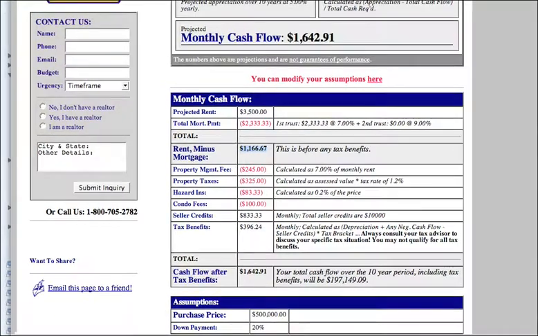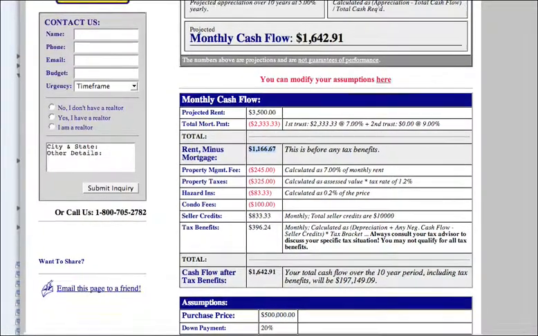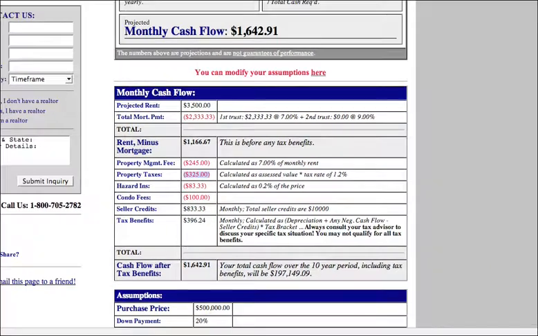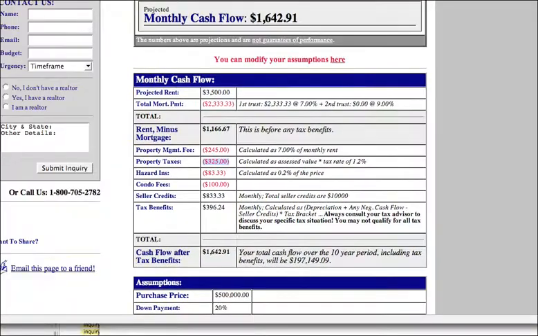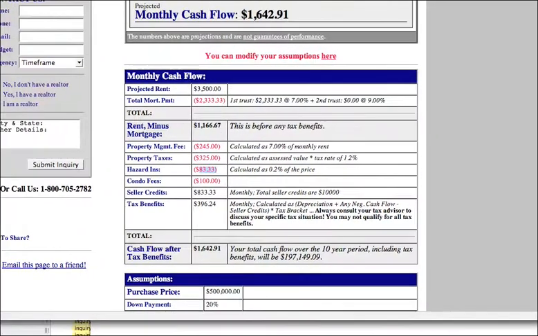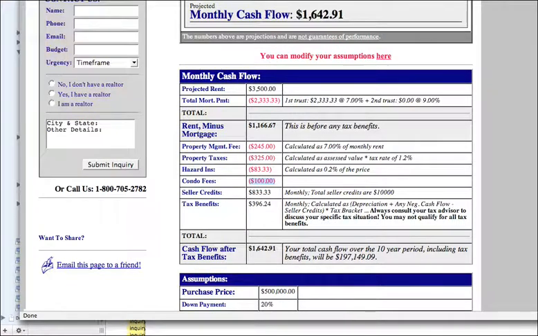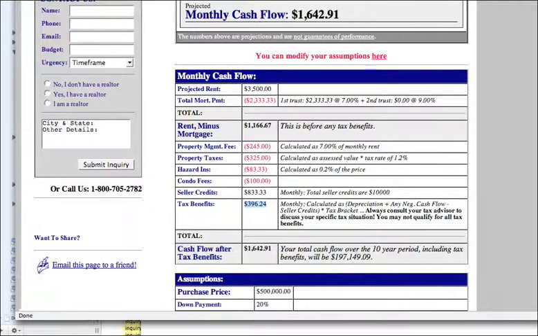You're having other outflows and inflows. Your other outflows are a monthly property management fee, property taxes. We're assuming a tax rate of 1.2%, hazard insurance assumed as 0.2% of the purchase price, $100 a month condo fee, but then you're also getting the seller credits, which are just the first year of seller credits is defined here, so $833 of seller credits, and then you're getting tax benefits of almost $400 a month.